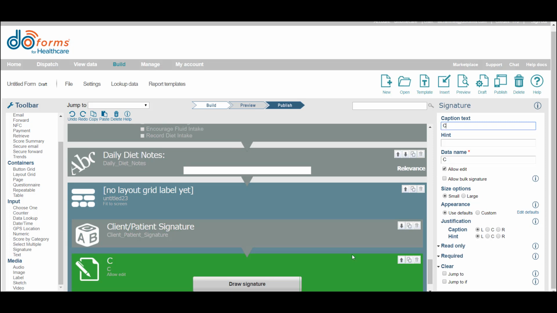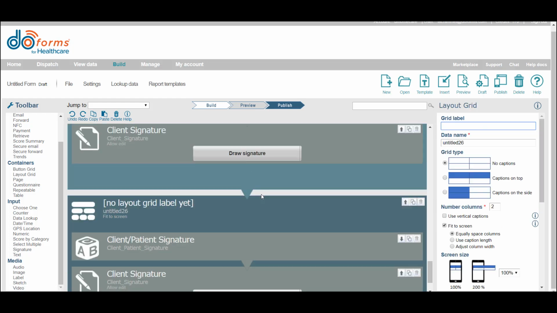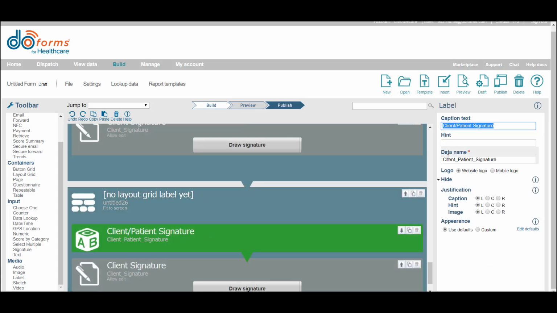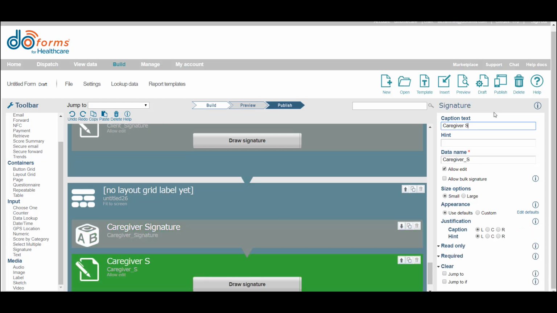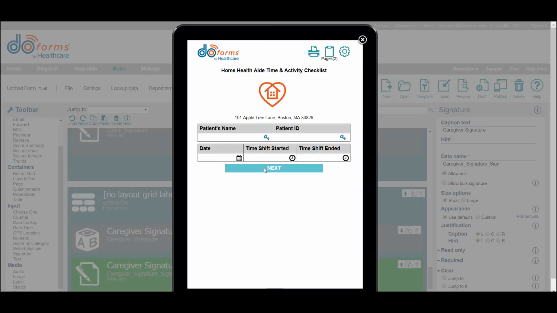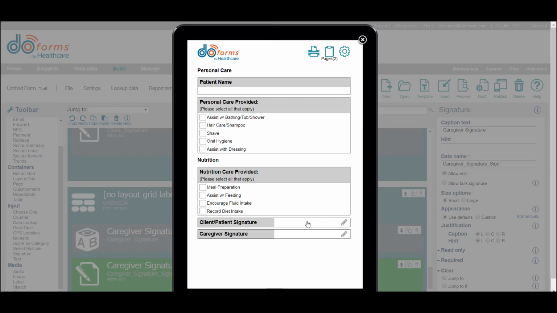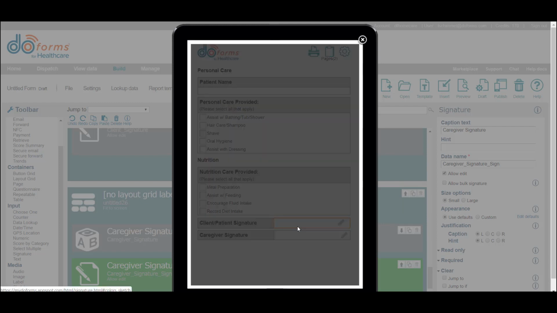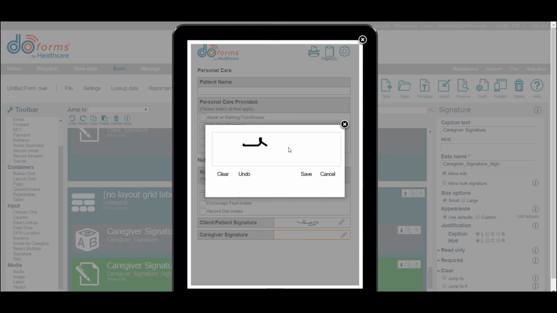So now, and again, this will be client signature. So now I have a field where I can get the client to sign. And I'm just going to duplicate it so that I can do caregiver signature. So if I preview this, you'll see now that I can get the client signature as well as the caregiver signature.